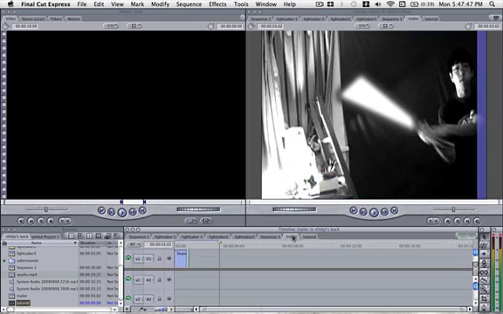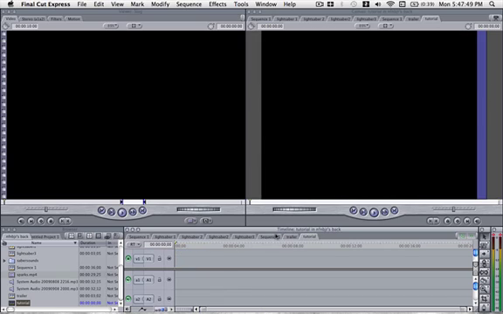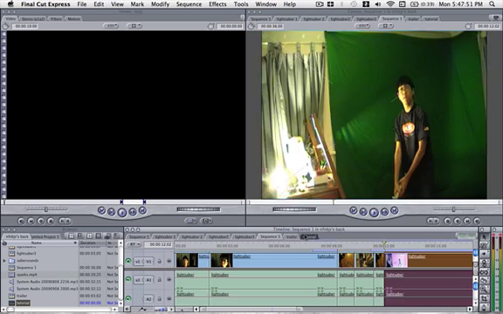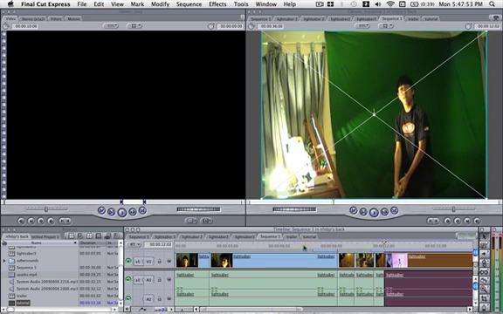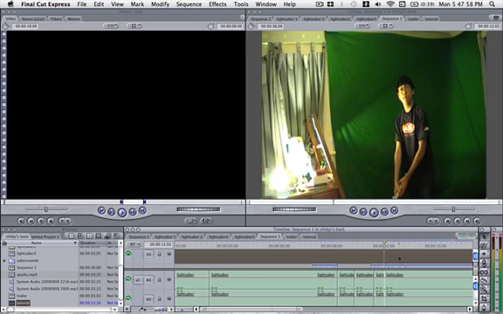So, this is a tutorial for a lightsaber in Final Cut Express. The finished product of what this will look like is something like this.